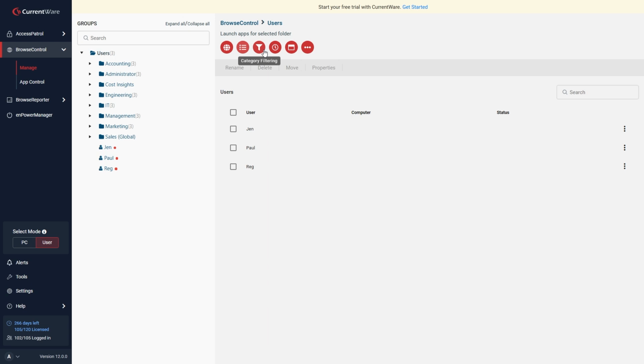Next, I'll show you how to block websites based on content categories such as porn, virus infected, and social media. With Browse Control's category filtering feature, you could block billions of websites across over 100 URL categories. More than 10,000 new domains are added each day, making it simple to restrict internet access even as new sites emerge. Here's how.